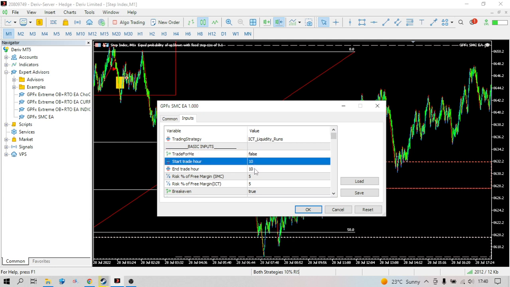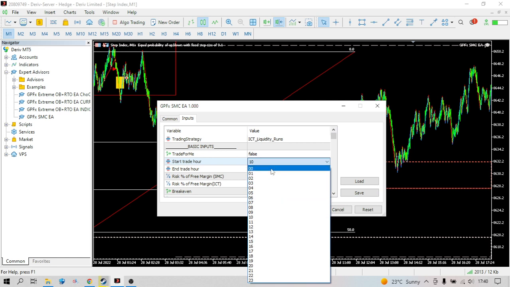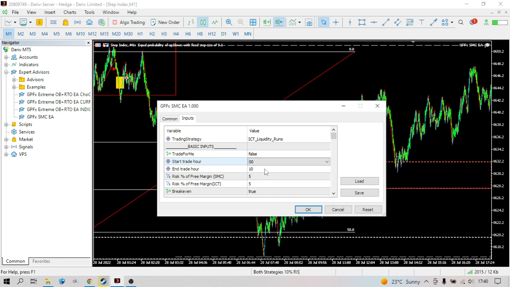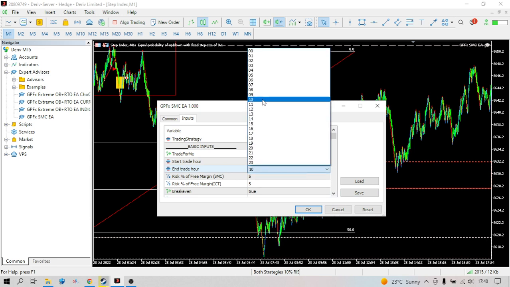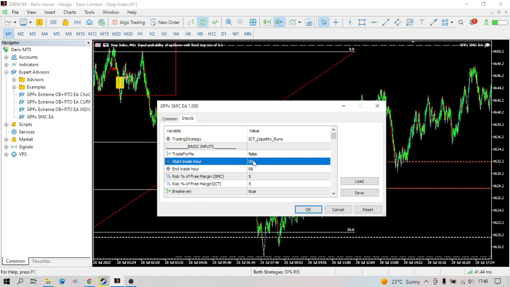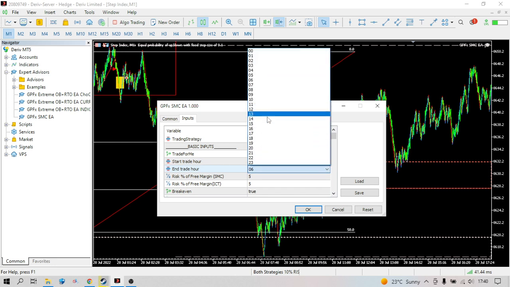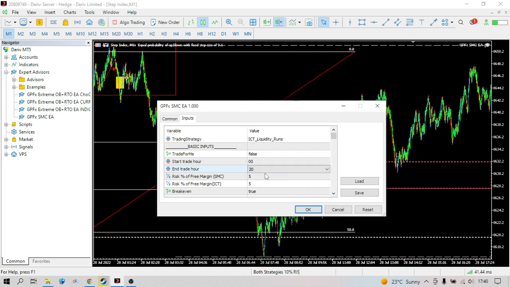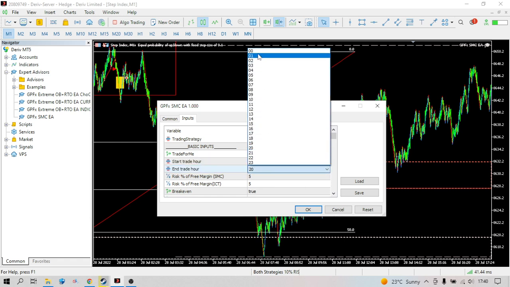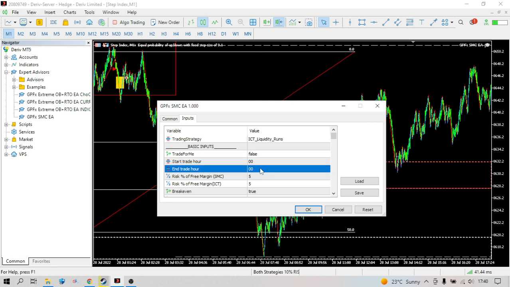Start trade hour and the end trade hour, you can set it here. If maybe you want to trade at night only, you can come here from 00 to 06 a.m. It will trade only from 12 midnight to 6 a.m. You can go from 12 midnight to 8 p.m. in the afternoon, or you can trade the whole day by just selecting from 00 to 00. That is how you set it to trade.